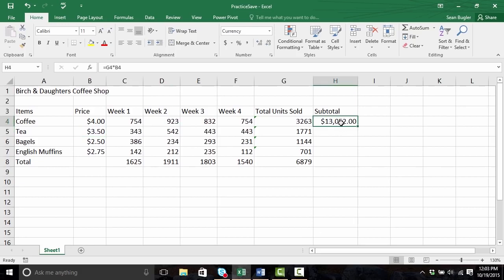Once again, in cell H4, what we simply did was multiply total units sold by clicking on that cell, multiplying it by the price, once again by clicking on that cell, and pressing Enter to lock it in. Go ahead and try that. All right, so now we've got the subtotals for all 4 items. And if I'd like to, I can actually even calculate the total dollar value of all the items together.